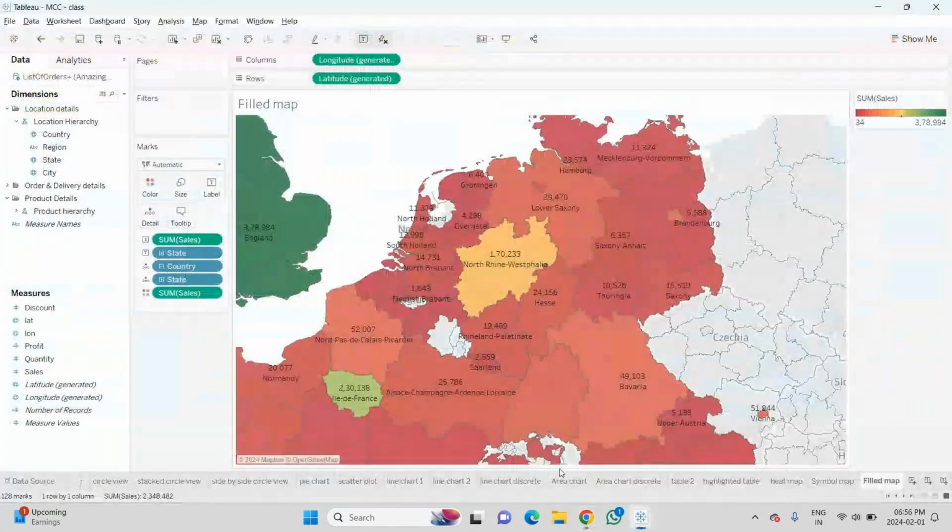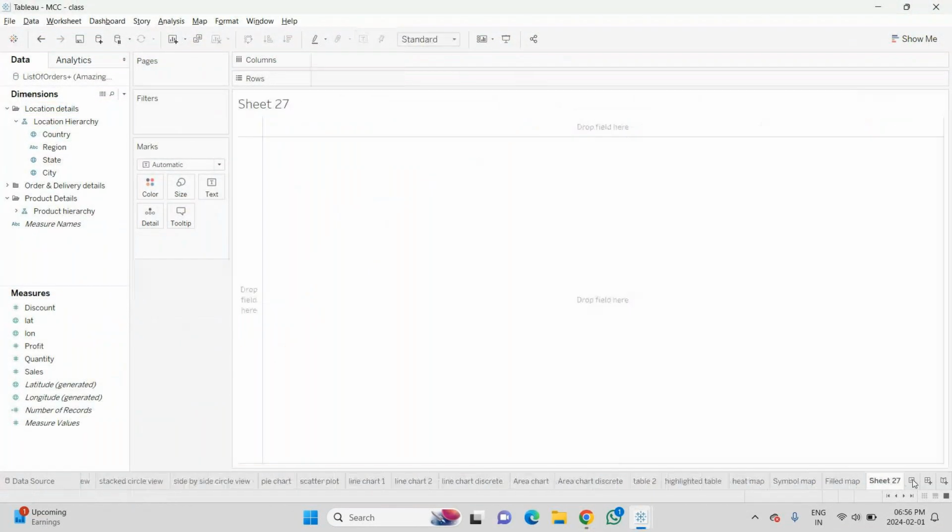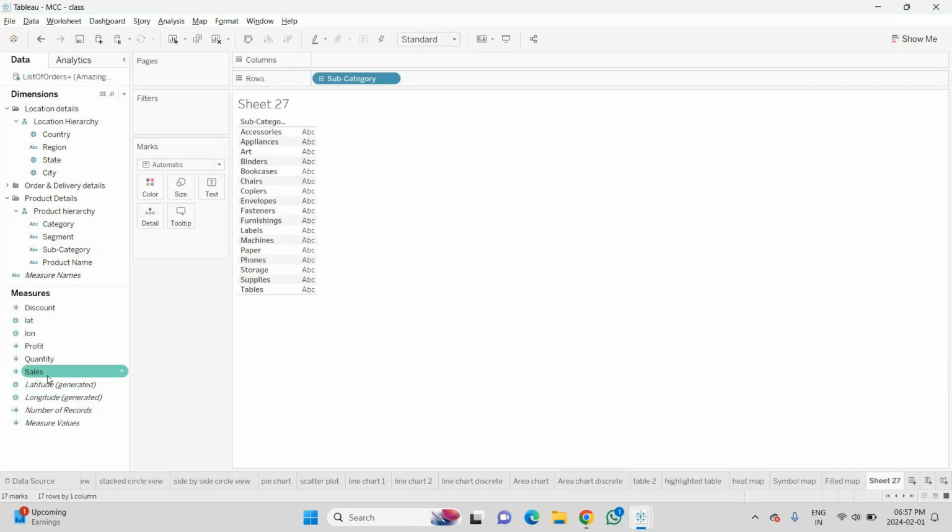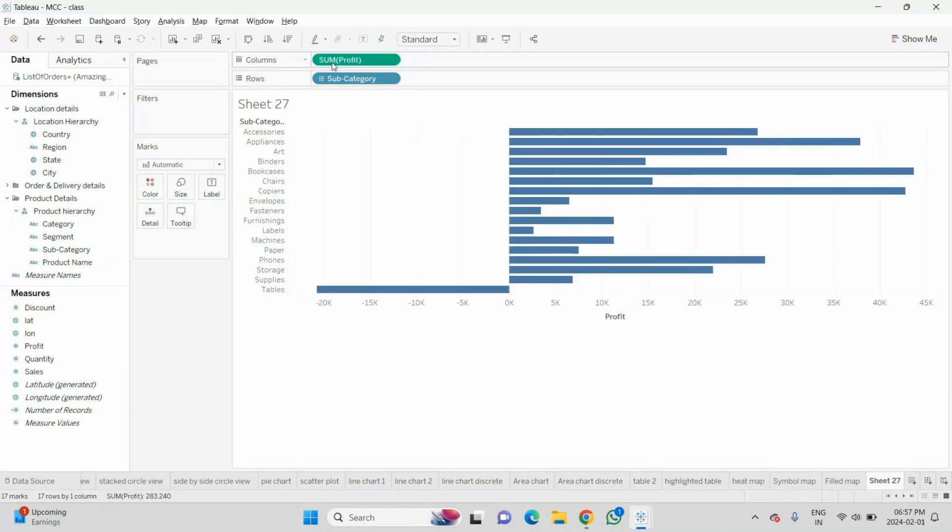Okay. Let's add the other chart. So now I will take, from the product details, the subcategory and the profit. So this is what it is showing me.